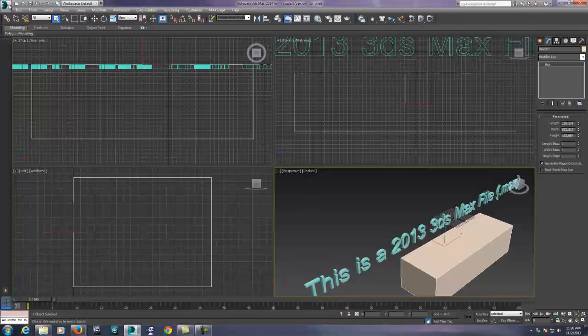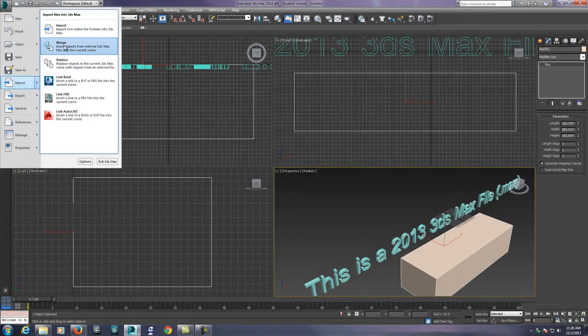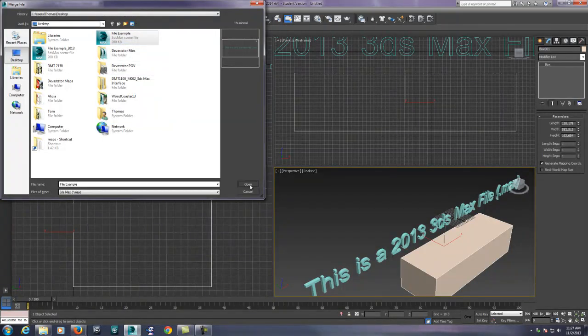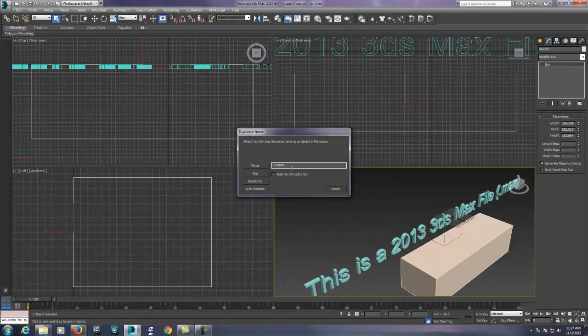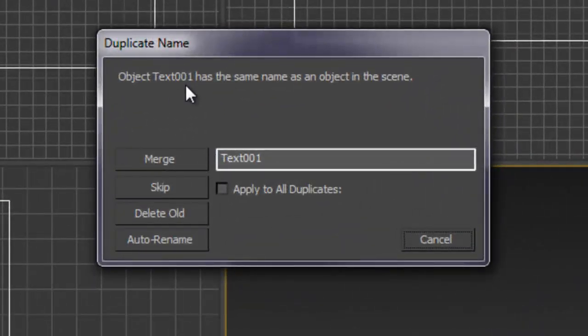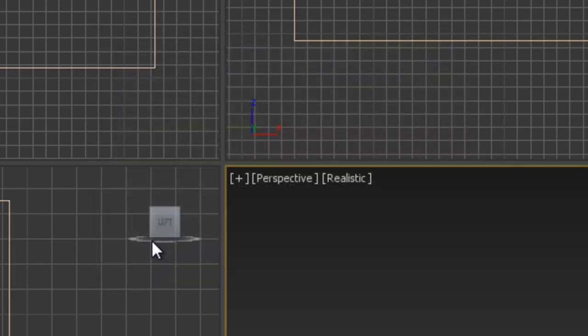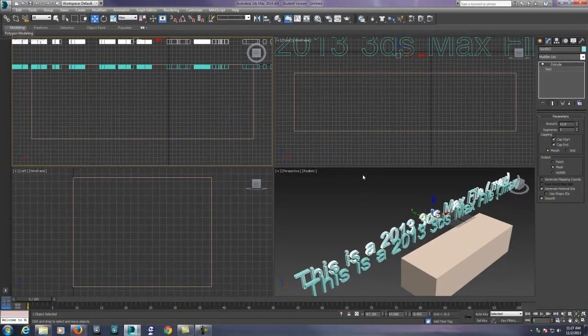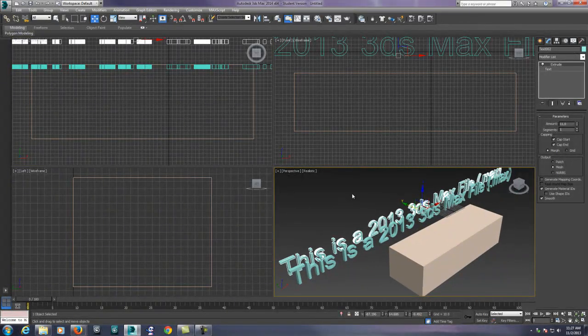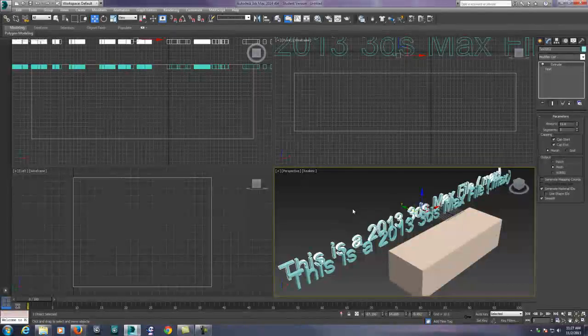Let's try that again. We'll go to File, Import, Merge, and I'm going to bring the same file in again. I'm going to select all, hit OK, and this time it's going to say text001 already has a name in the scene. So you could choose to make that different, or you can just apply to all the duplicates and hit auto rename. It will automatically generate a new name based off the hierarchy of that file name. For instance, text002. So now there are two pieces of text, but they have two different names. Your assets in your scene cannot have the same name. It doesn't work that way.